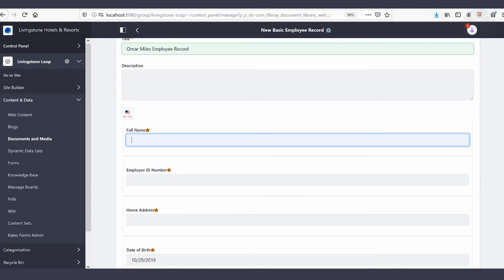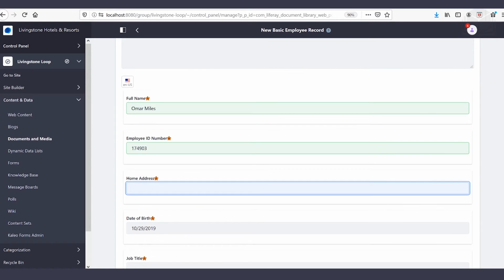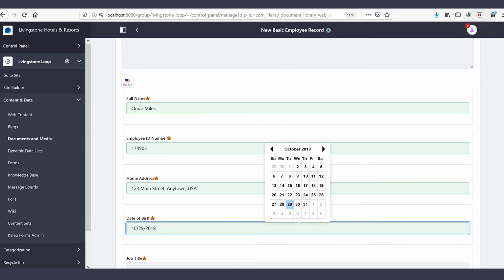So following our instructions, the full name is Omar Miles. The employee ID is 174903. His home address is 123 Main Street, Anytown, USA. Coincidentally, that's my address as well. Date of birth, he was born in April. Let's type this out, make it a little bit easier for us. So he was born April, so that's 04, on the 18th, 1983.